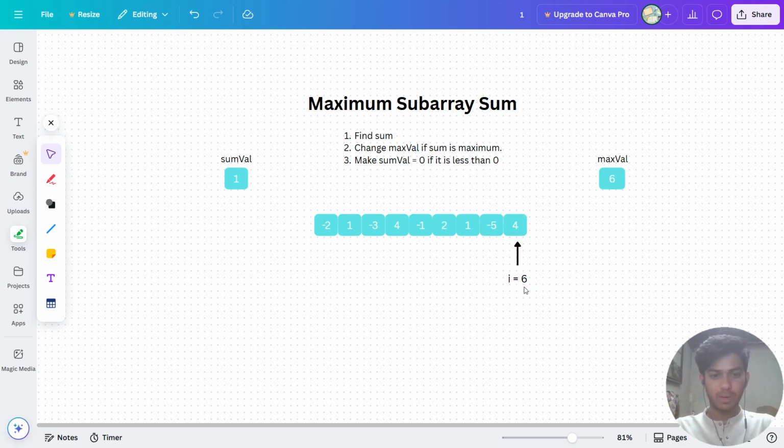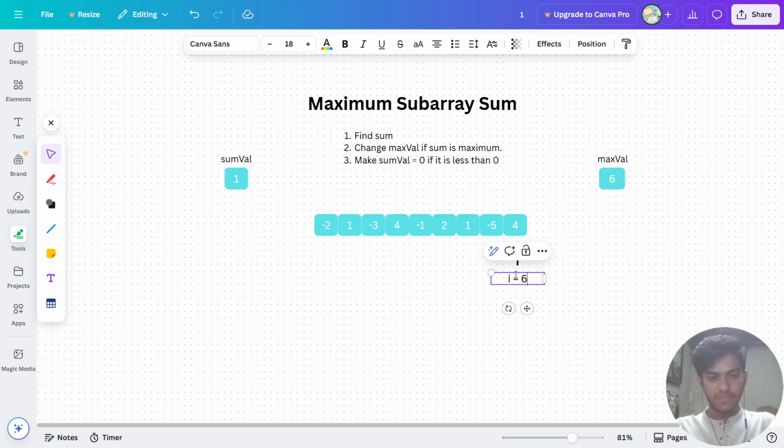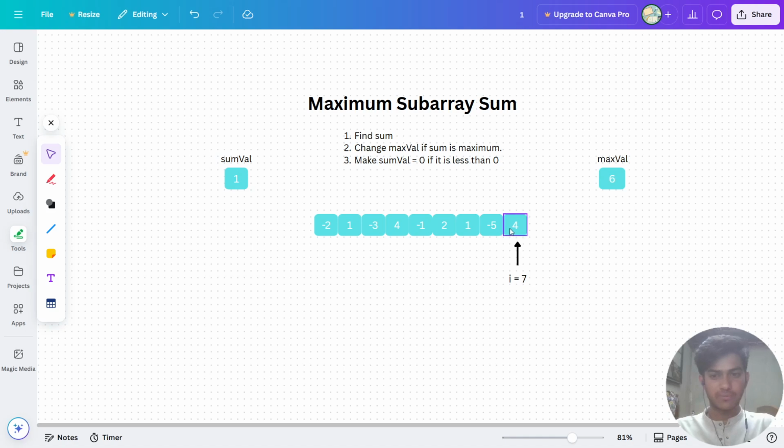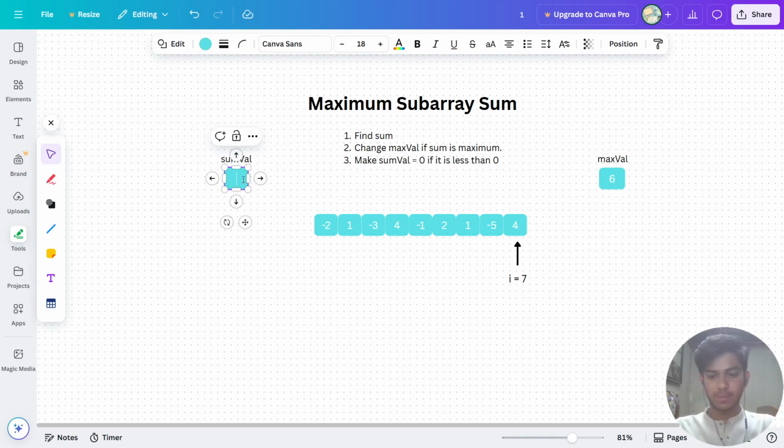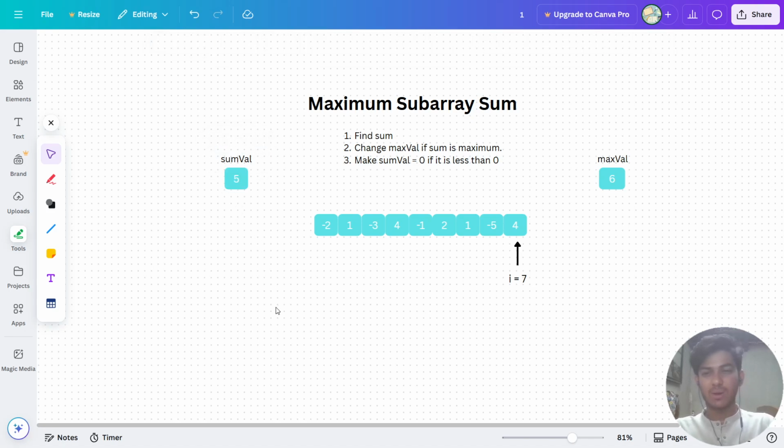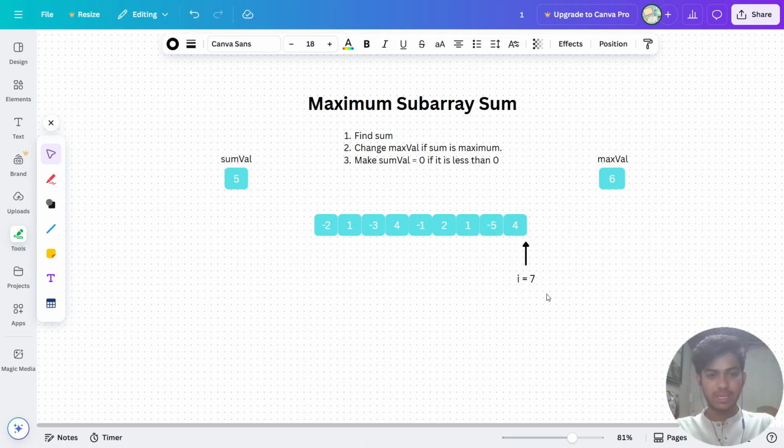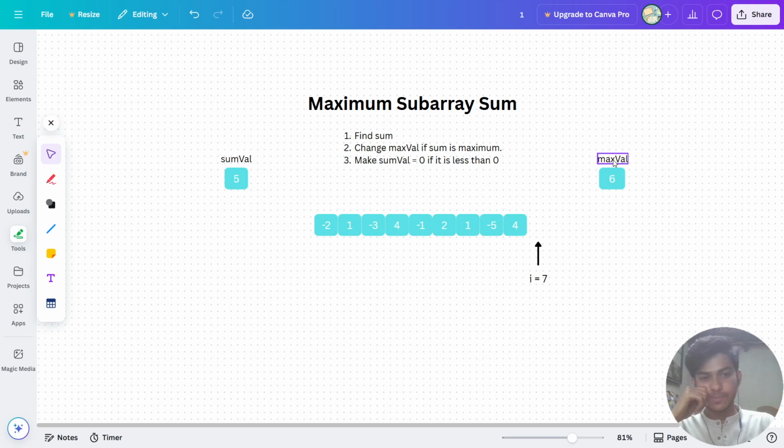Now we are pointing to the last element with index value 7, and we just add this 4 to our sum. This will become 5. And 5 is not greater than 6, and 5 is not negative. So we simply move to the next element. Since there is no next element, we come out of the for loop. At this point, we have a variable which stores the maximum sum as 6. Now since you got it, just return it. And this is how we solve this problem.